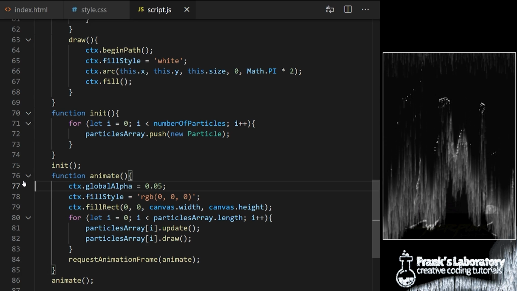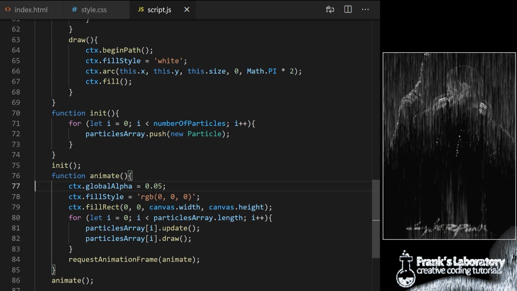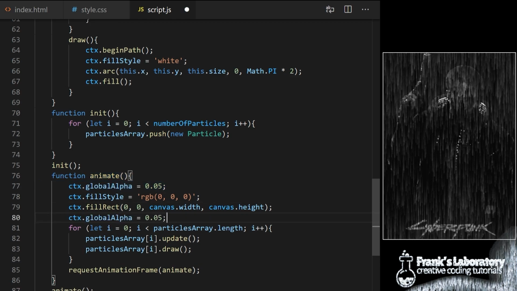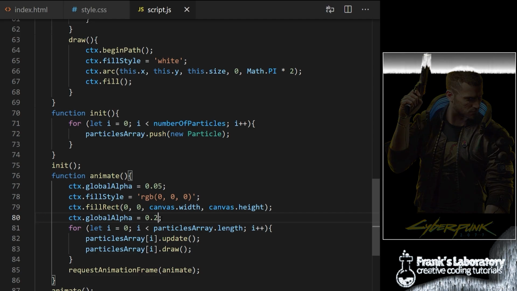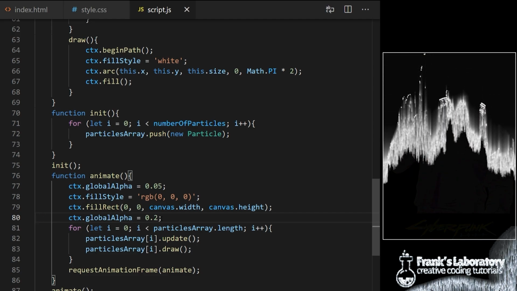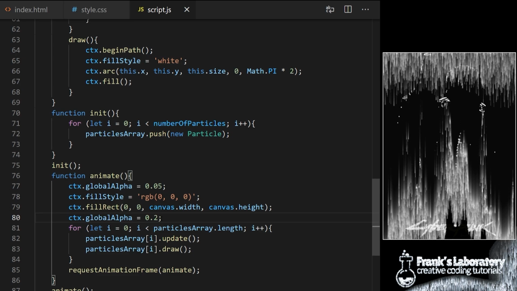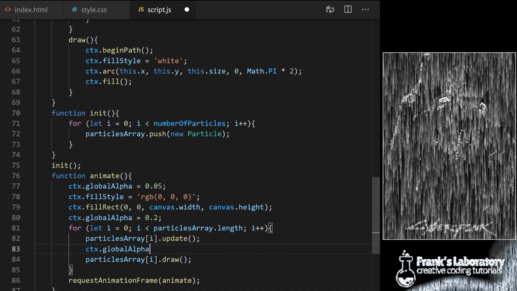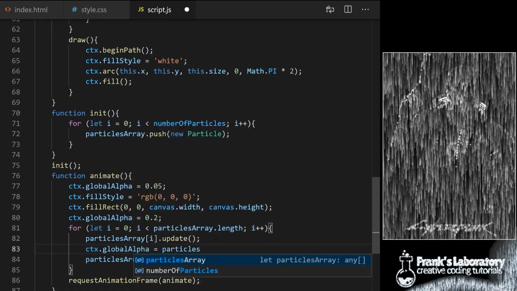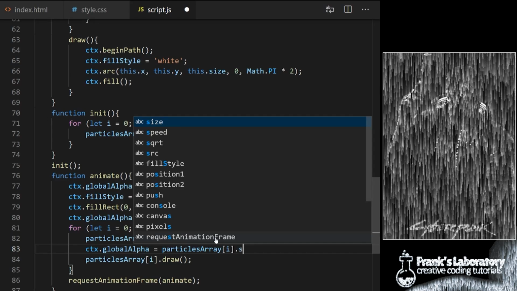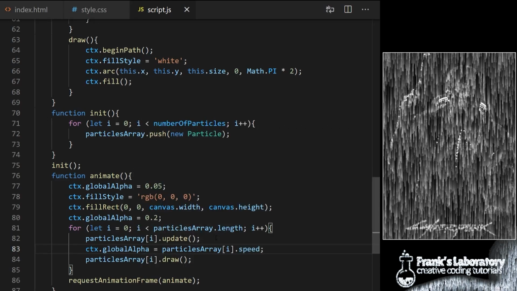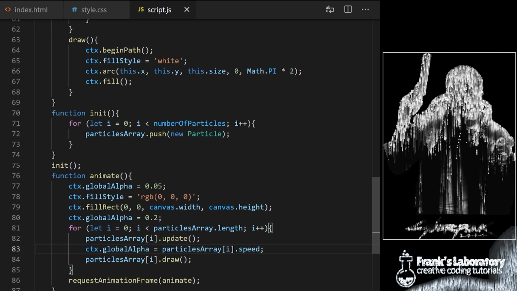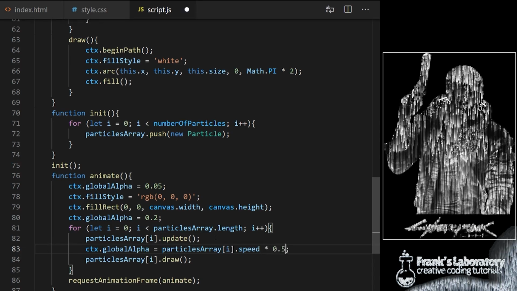Code between lines 77 and 79 just creates a semi-transparent rectangle that is being drawn on canvas over and over, given particles fade in trails. Once we draw it, I want global alpha to increase to, let's say, 0.2. And here, inside for loop that cycles through all particles for every animation frame, before we actually draw the particle, I will adjust global alpha for that particle to be equal to particle's speed property. That's a bit too much. Let's half it, speed times 0.5.